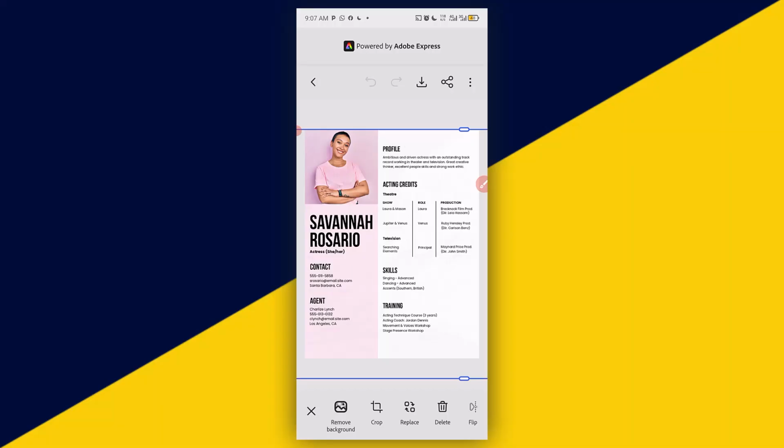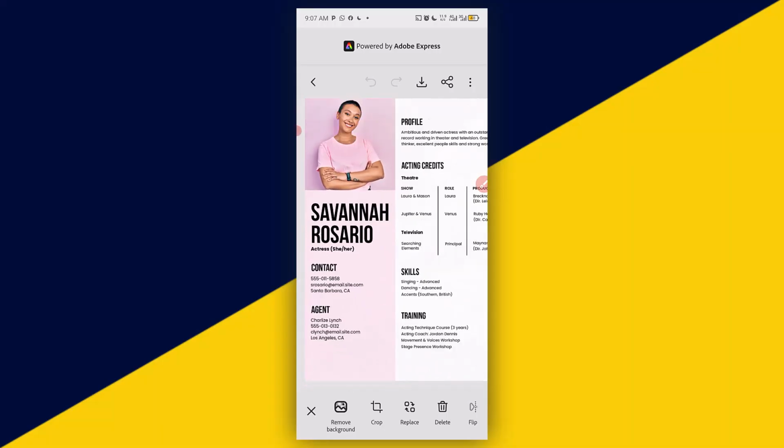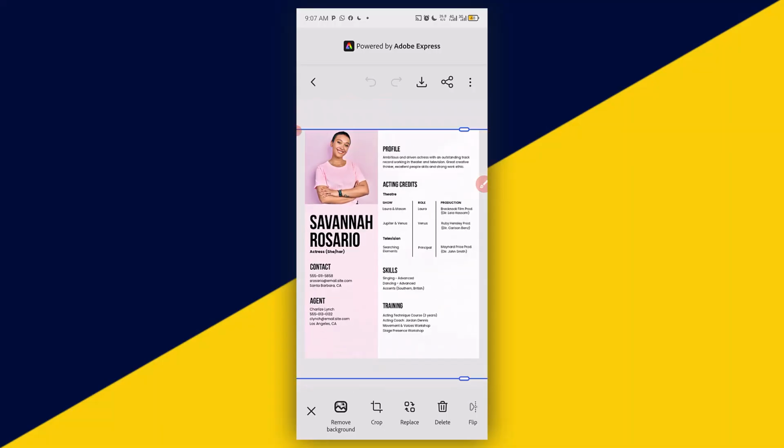Then from here, you can start to edit the template with your own personal information. You can zoom in and zoom out and see how you can edit. You can click on any of the information right here to edit the template. Let's say, for instance, you want to change the picture from this template to your personal picture. Make sure you select on the picture. Having selected on the picture, simply click on replace right here.